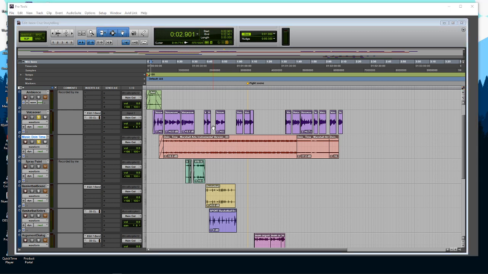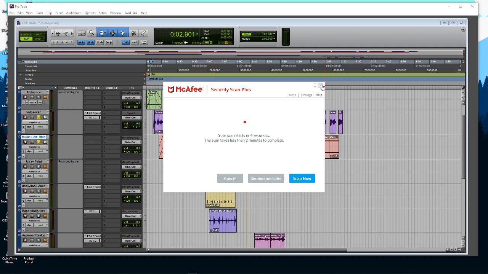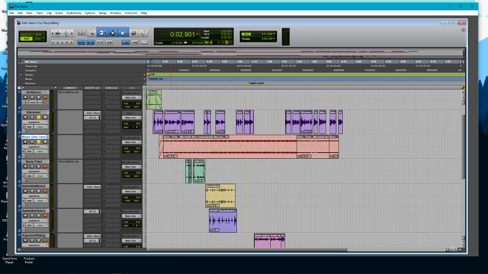So if you haven't heard of sidechain compression, what it basically is in this scenario, I've got a voiceover and a music track down here. What sidechain compression can do for you is duck or lower the volume of the music track every time the vocal plays. And then when the vocal stops playing, the music track will go back up. So it's a great way to mix vocals and music where one doesn't impede the other. So here's how you would do that.